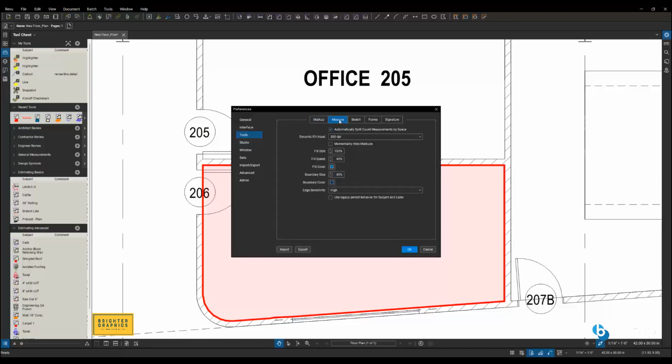Again, we're going quick through these, so I hope you guys are taking notes and able to set some of these. The next one, we're going to go down to Studio. And in here, I like to have this top one checked where it says attempt to check out files on open. Studio Projects and Studio Sessions is the cloud portion of Bluebeam.